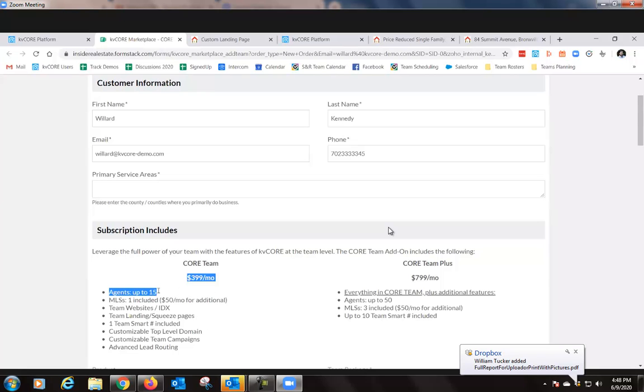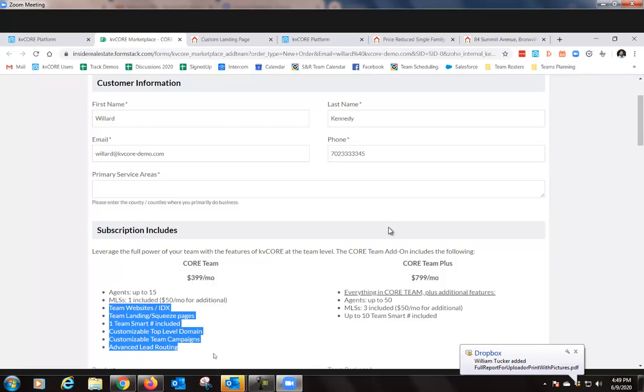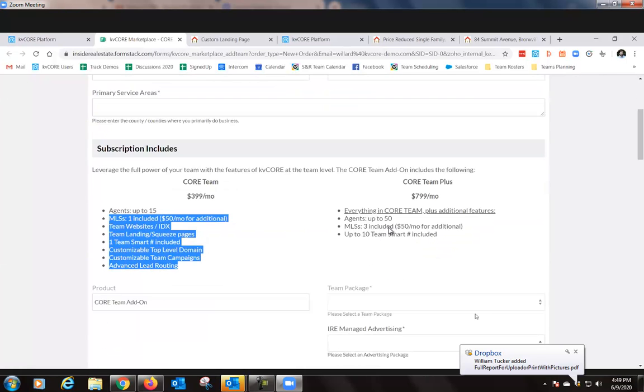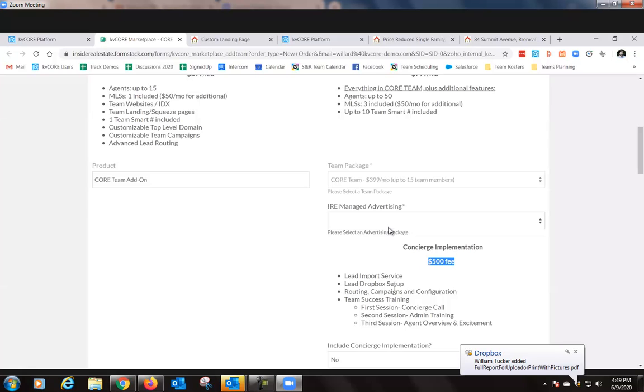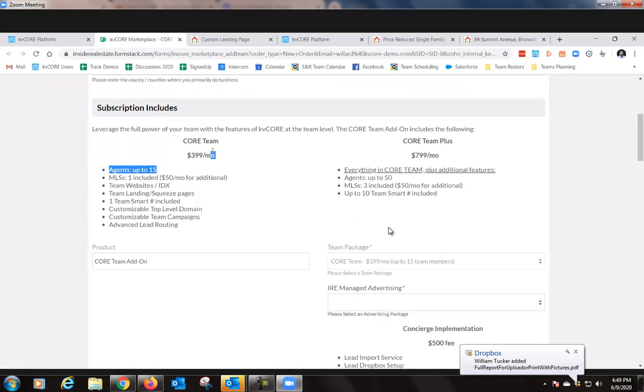And those are members of the brokerage to already be set up with the agent logins in order to be made part of this team, fall under the team website, team smart number, and you get assigned an account manager. And what we're actually doing this month, which is pretty sweet, is we are waiving this implementation fee. So for the month of June, there's no setup fees. And it's just $399.